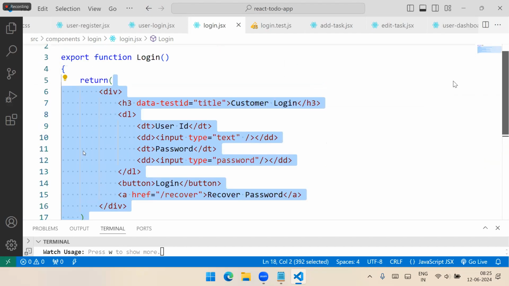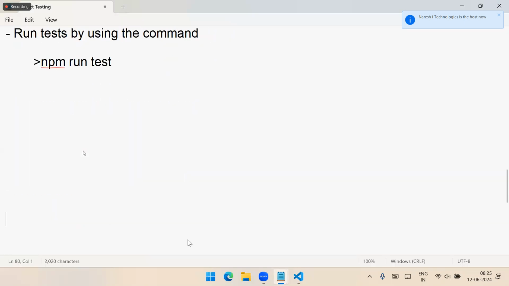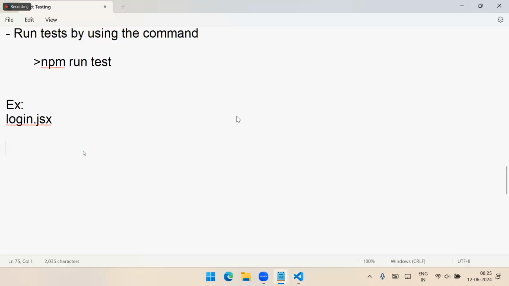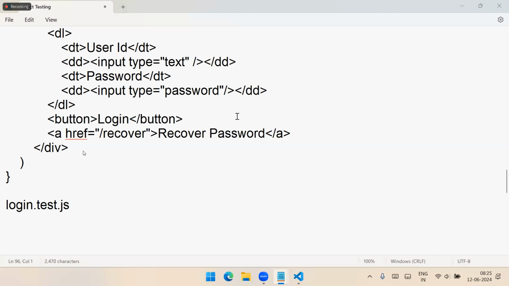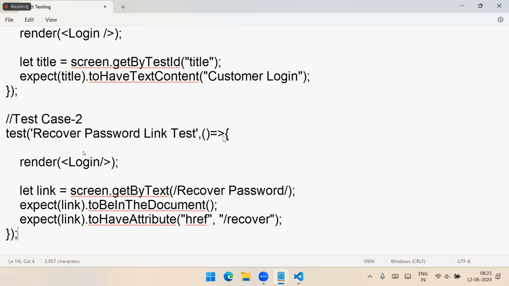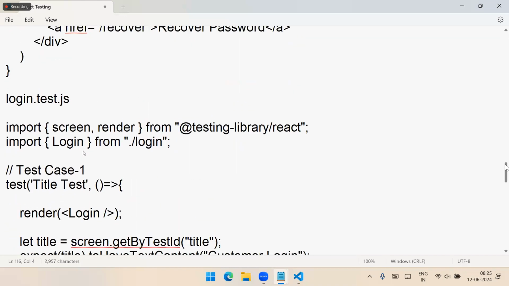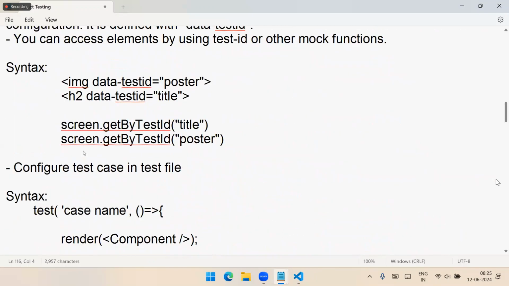So this is one important example actually. Here, this is login.jsx, and this is login.test.js. That's how we can configure it. So these are the basic things to understand about testing.